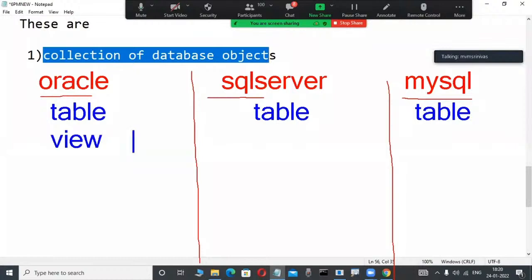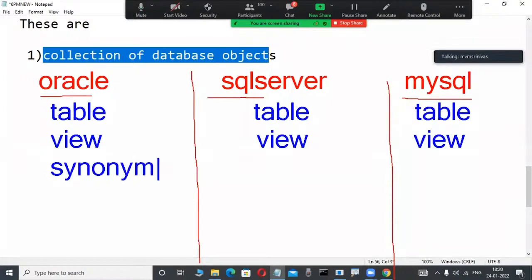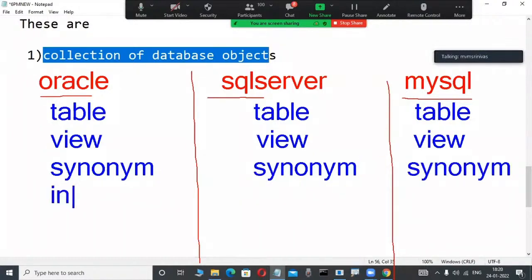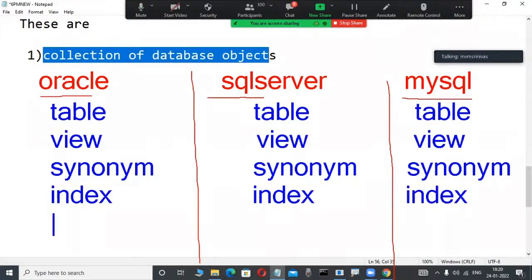Again, a view is a database object with some purpose. View is there here also, and here also. A synonym is a database object. What is a synonym? What is a view? We are learning those, don't worry, in our course. Synonym is available here also. Index is there, here also. These are called objects. Some terminology, big concepts only.